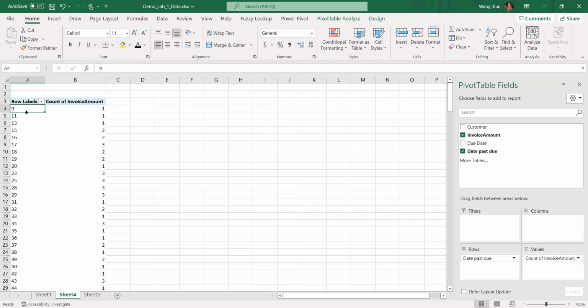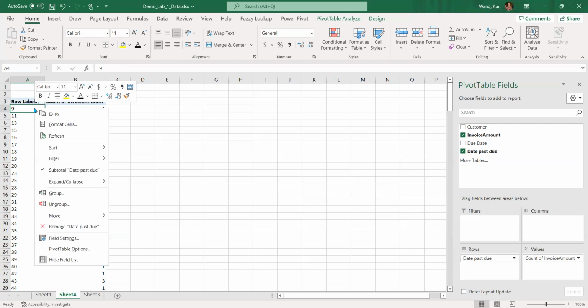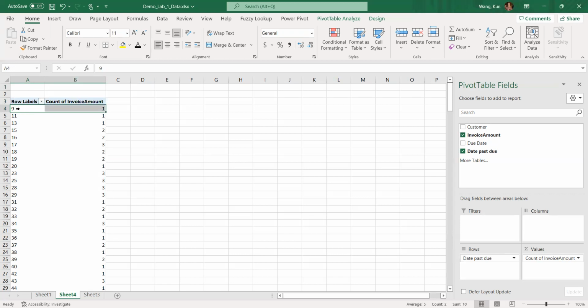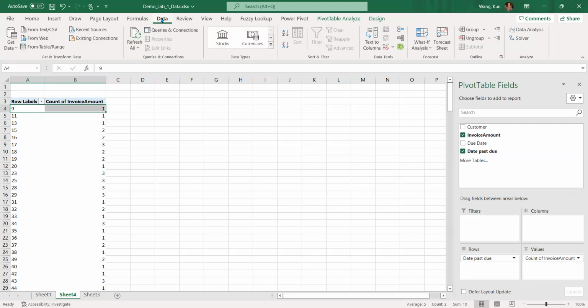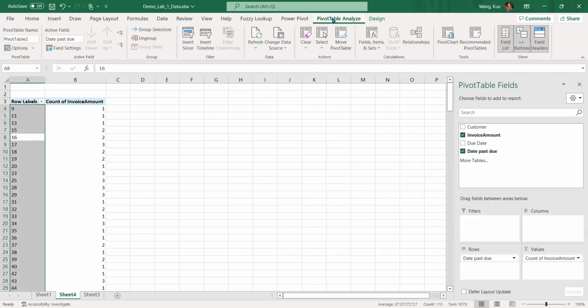You can click on any row of the date past due and right click on it. You will see group or ungroup options. And this group or ungroup, I believe if you click on the data, you also have grouping options. Let me see here, pivot table analysis. Okay, you can select the group or ungroup.